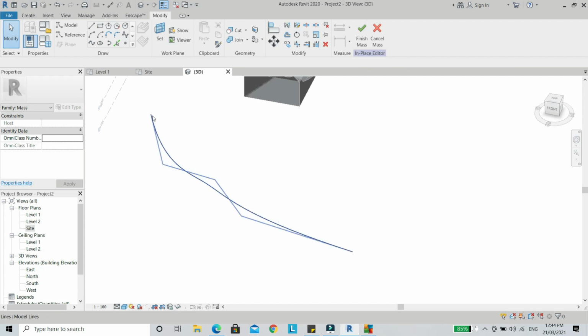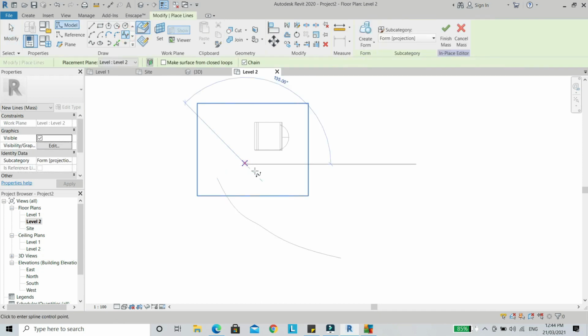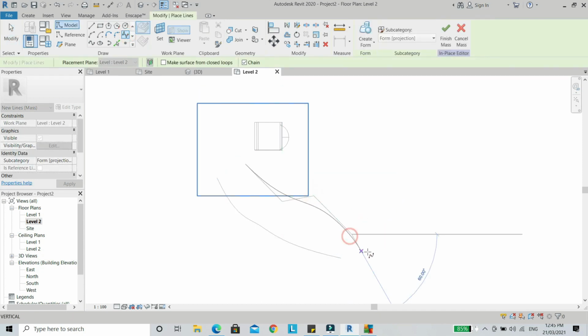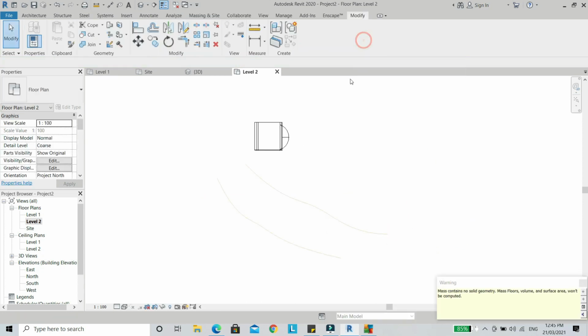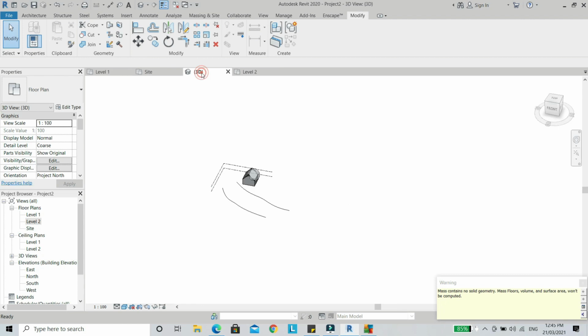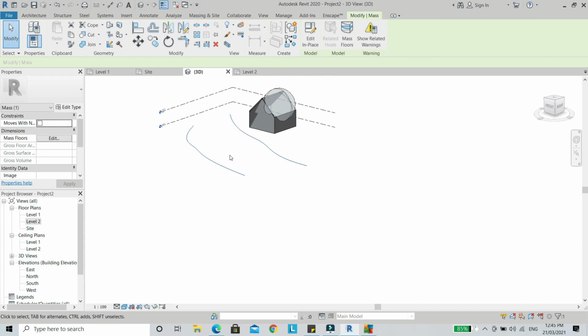So next, once you created the base, I will now create the top. So we'll go to the level 2. Then let's use spline again. So for example here. Then finish. Okay. So let's go to 3D. You have to click this one. Edit in place.